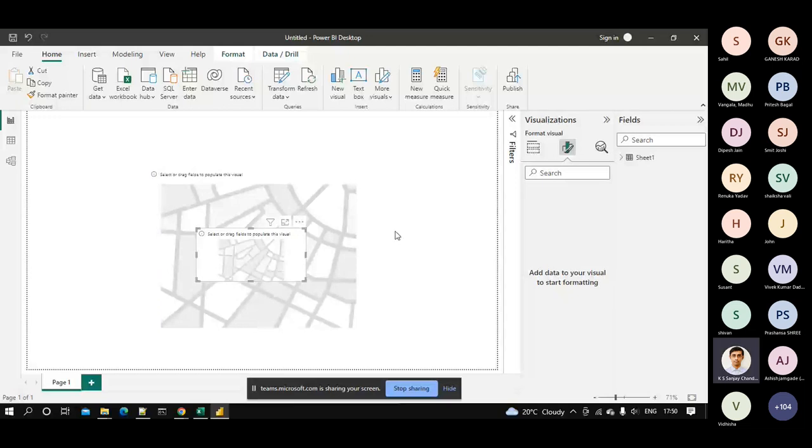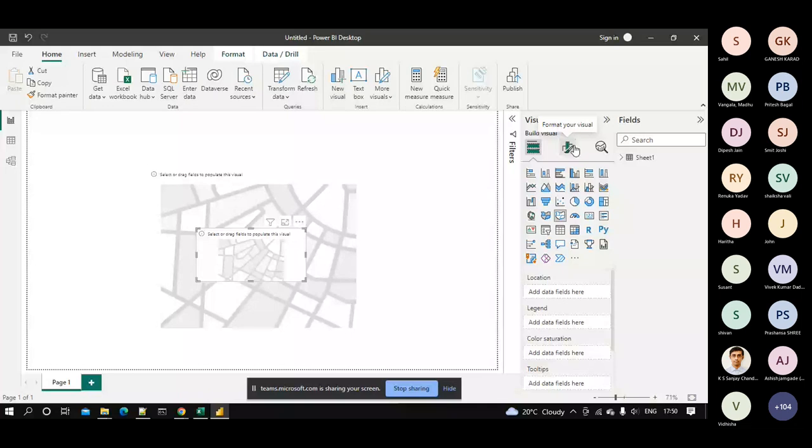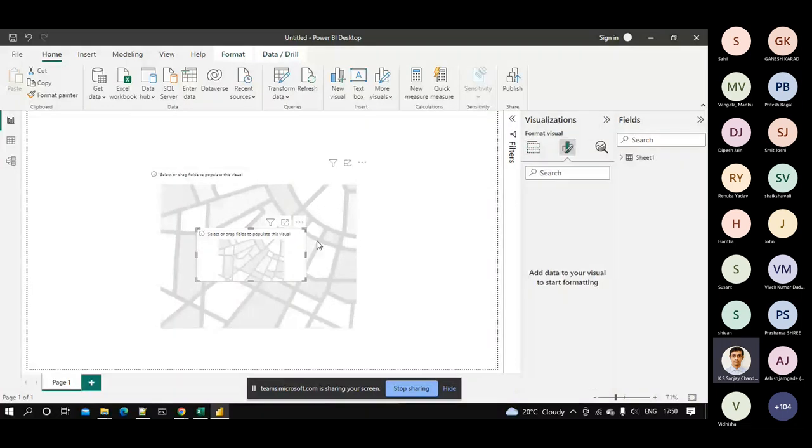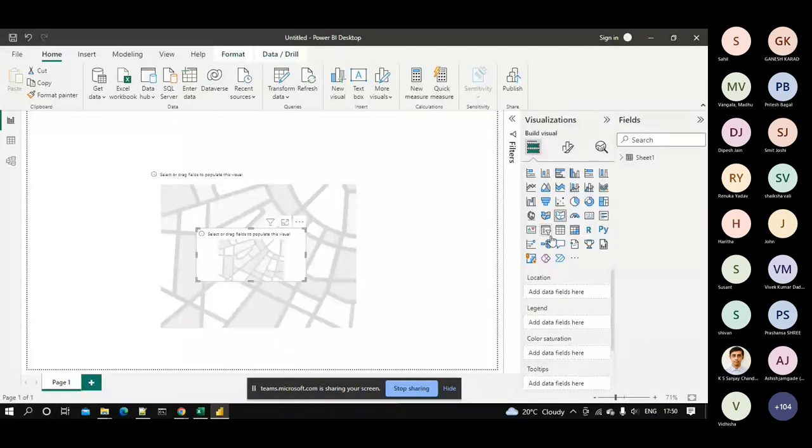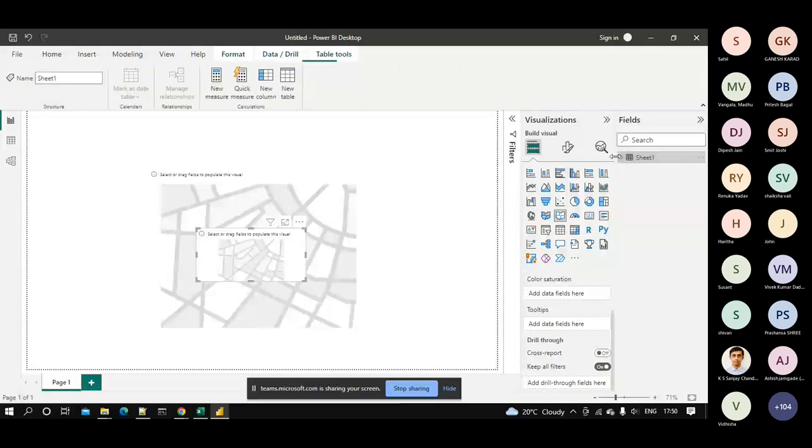Okay, so Bhupendra, what happened? You shared your screen. Yeah, here I am unable to see anything here. So you have to first drop the constituency, right? So in the visual, first you have to drop the constituency in the location, then you'll get the options. Go to sheet one on the right side, expand it. On the right side, complete right, in the fields. Drag the constituency and drop it in the color saturation, probably. Yep. Drop it there. Yeah. Now go to the options.